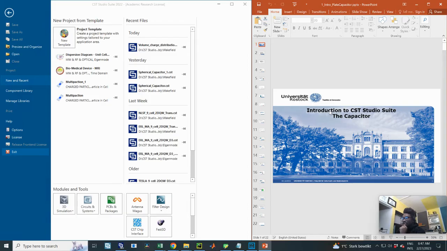I'm going to be going over the models we treated in class. So this is the first model, the plate capacitor.